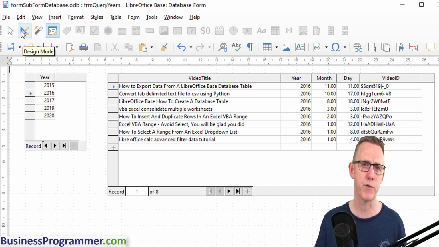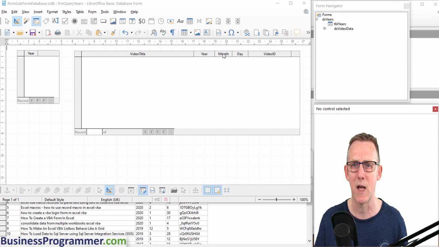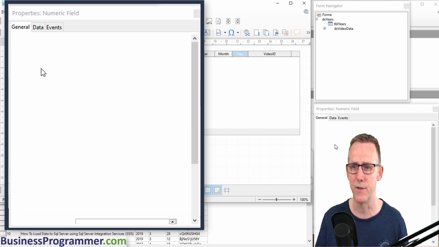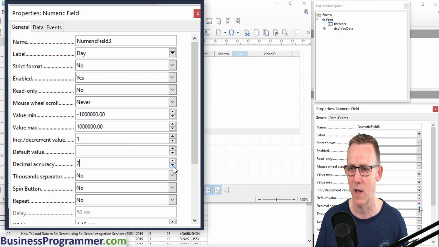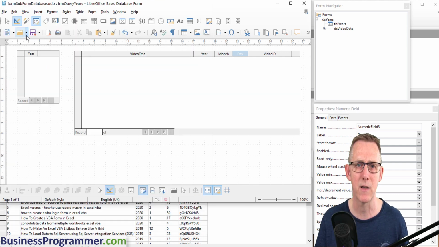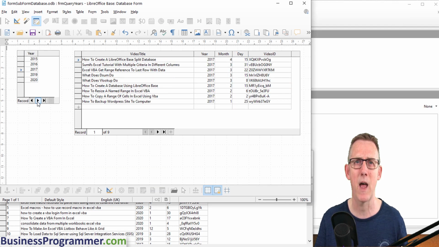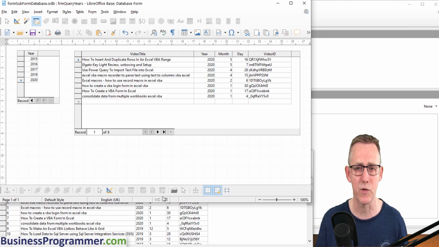I'm going to click back on the protractor to go into design mode, and click on month. In our properties, which, if they weren't coming up, you right click to get properties, I'm going to go down to decimal accuracy and bring it down to 0. On the day, decimal accuracy again, bring that down to 0, and thousand separator is default at no, which is good. Let's click save, that's always a good thing. Let's click design mode, and yes, we now have a form subform relationship.